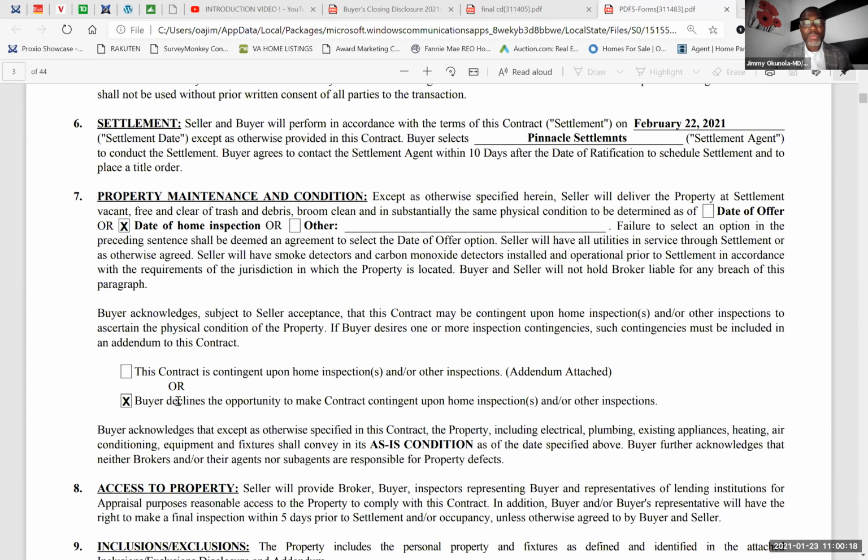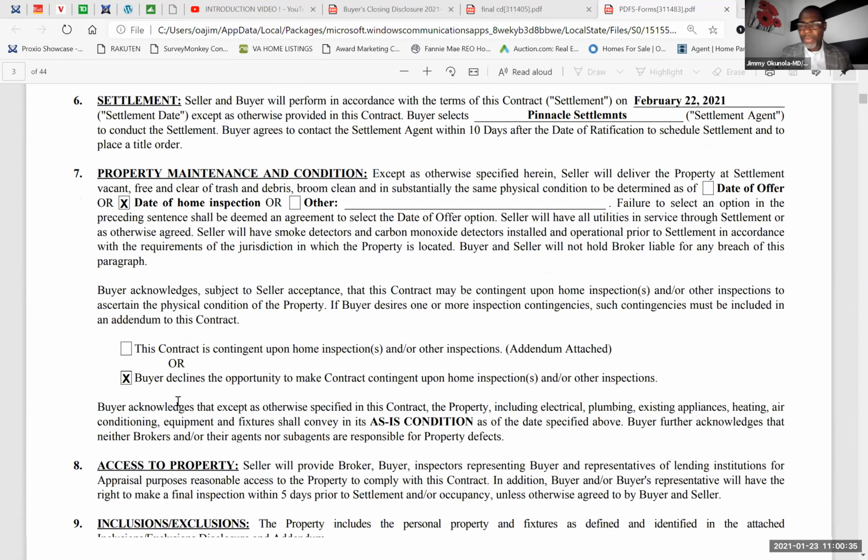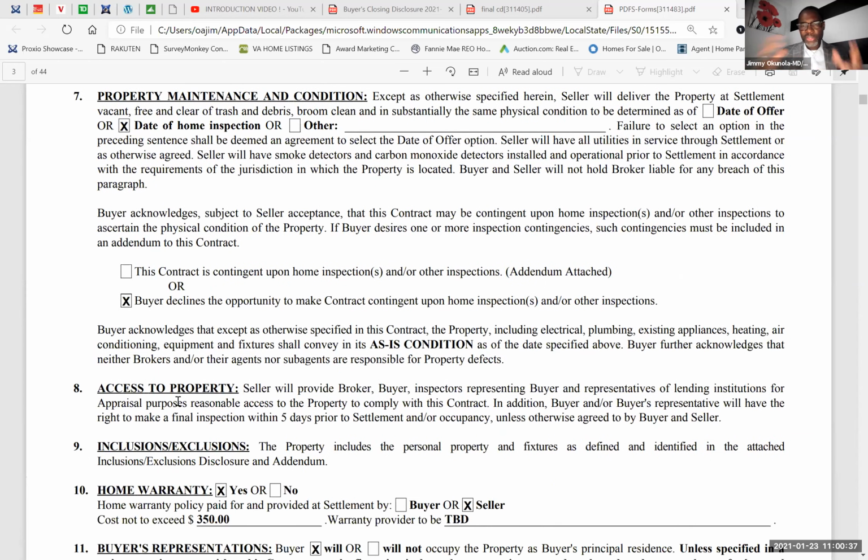So if they do a home inspection, and if something happens on the home inspection and they don't like it, they cannot use the home inspection to get out of this deal. Correct. So, okay, that's important to note. All right. But at least you understand the difference.